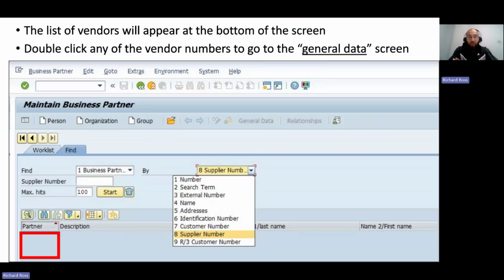The list of vendors will appear at the bottom of the screen. You'll see at the bottom of my screen, I don't have any vendors here, but this is where your list of vendors will pull up, with company sensitive information. We don't want to just be having people's stuff on here. But that is where the list of vendors will populate on the bottom. And what I want you to do is double click any of the vendor numbers to go to the general data screen. That's what all this is about. We're trying to get over to that general data screen.